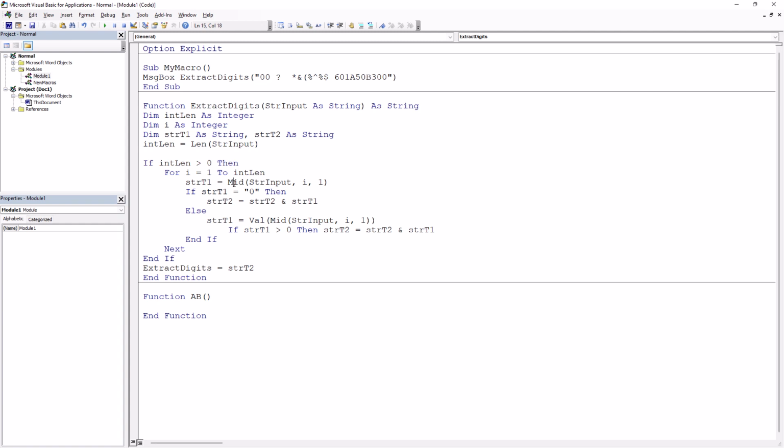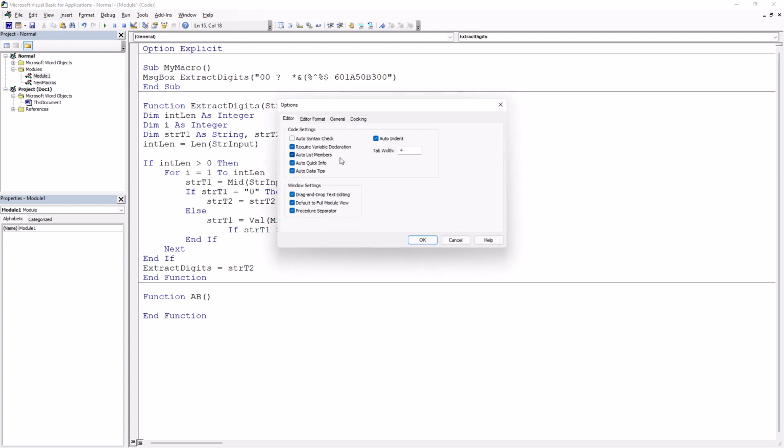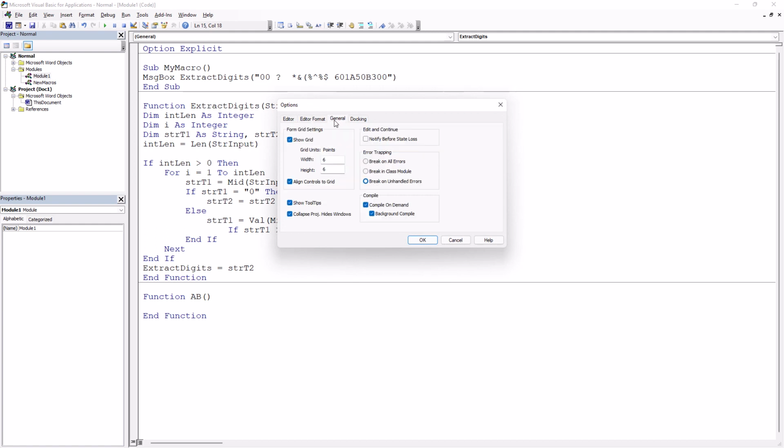We have far more settings, as an example, in Tools, Options. On the Editor Format tab, as I mentioned before, we could set the size. On General, you could set the grid size of the user form. You could still disable tooltips, which I don't recommend. I will talk about the error sections in error handling. And of course, Docking: would you like windows to be dockable or not?